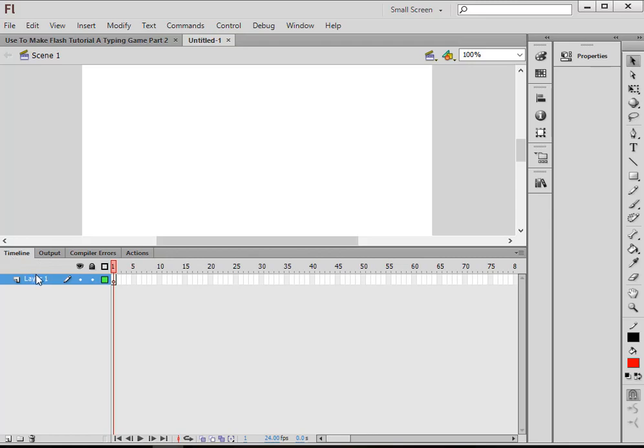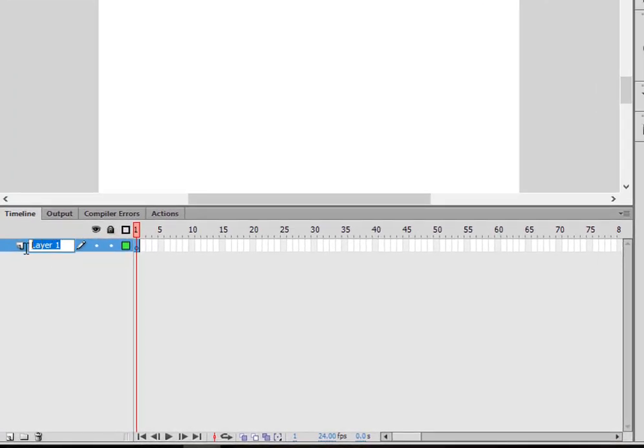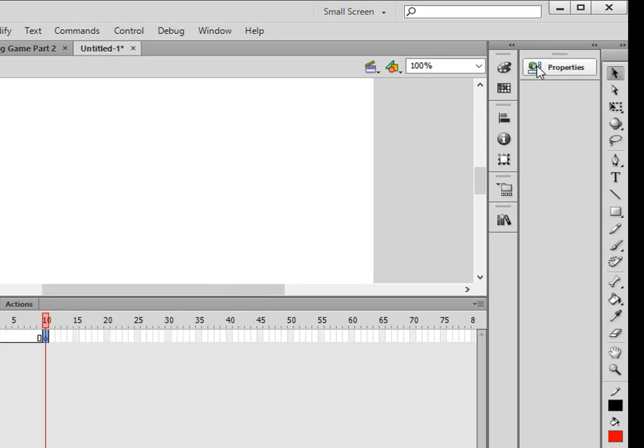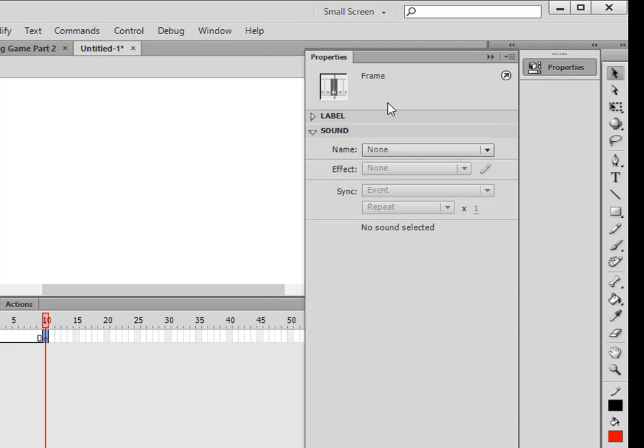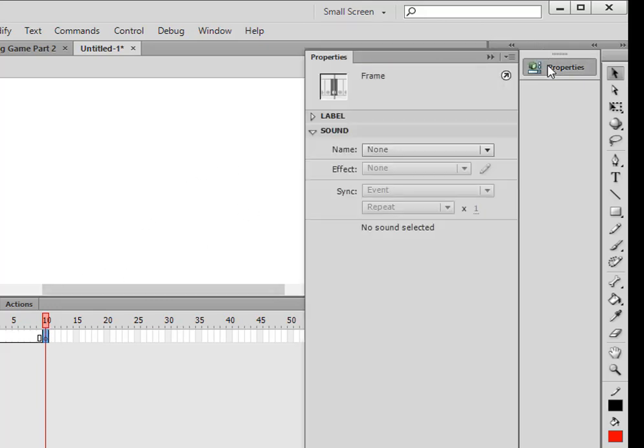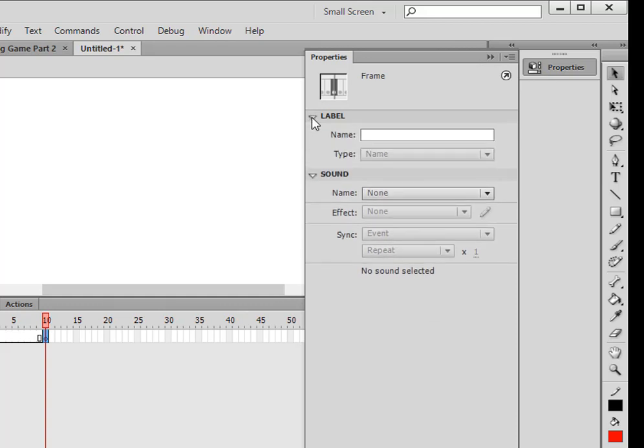Going to the timeline, I'm calling this layer FRM, as in frame, NAM, as in frame names. Select frame 10, insert a keyframe, open the properties panel up here, and this should say frame. Click it, frame, click here, label if you can't see it, and I'm going to call this word, WORD1.